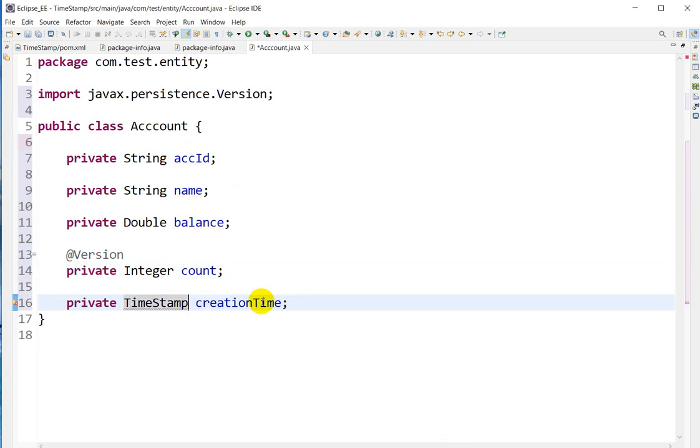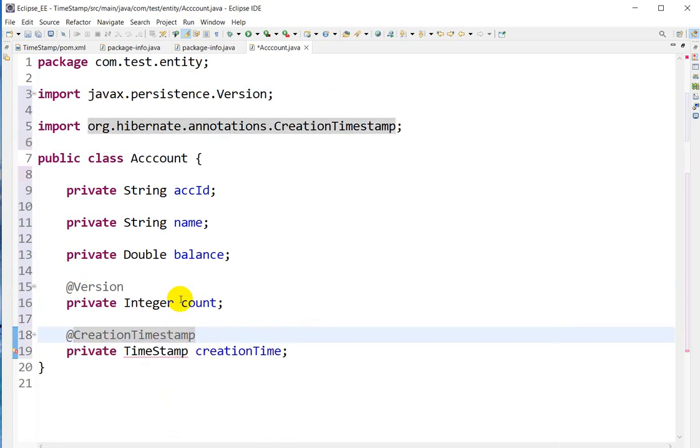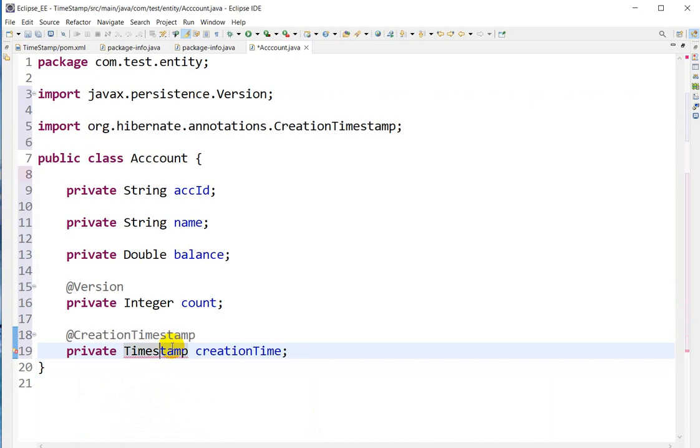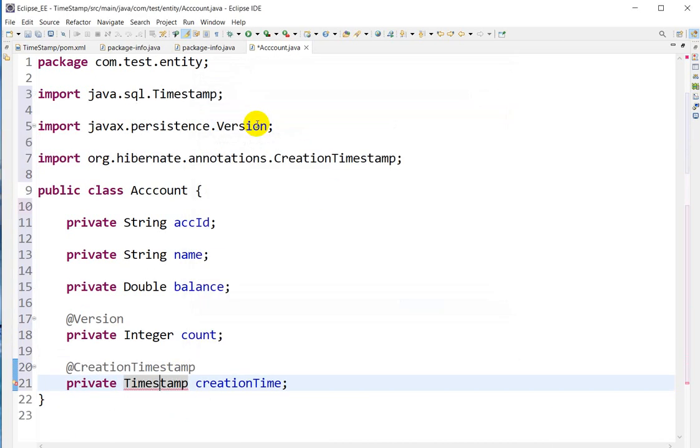timestamp. Control Shift O for importing this. What happened here? @CreationTimestamp. Control Shift O. Here the 'y' is small. Control Shift O, and here we have to import this java.sql.Timestamp.